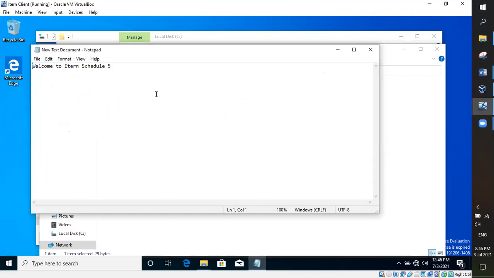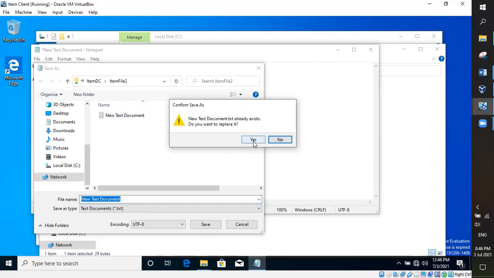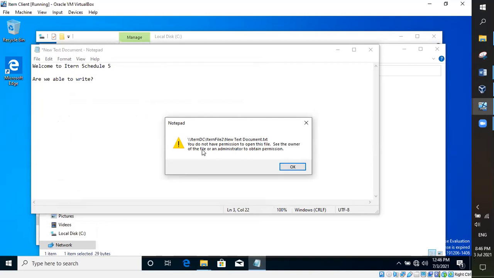Yes, sir. Right. Can we write? No. Let's see. Are we able to write? Let's see. You do not have permission to open this file. See the owner of the file or an administrator to obtain permission. What does this tell us, class? It is read only. It is read only. Thank you very much.